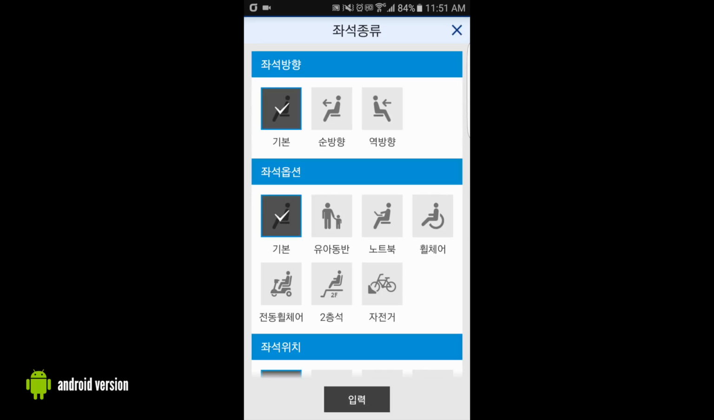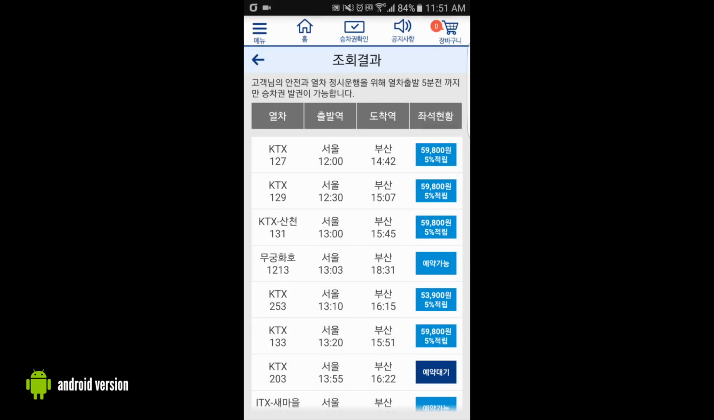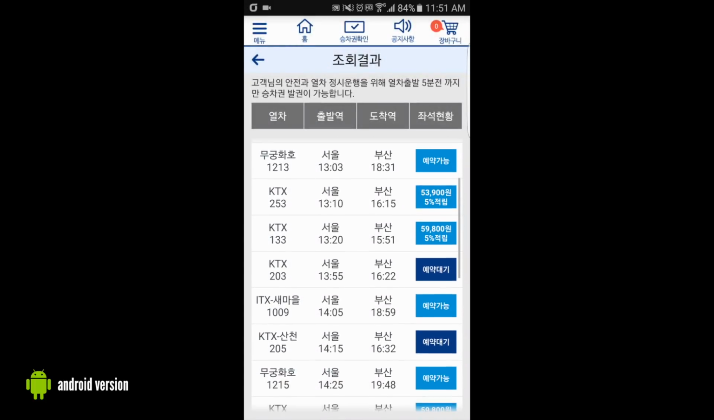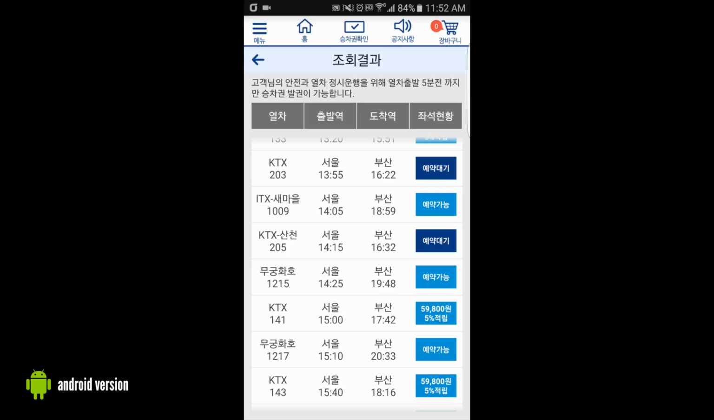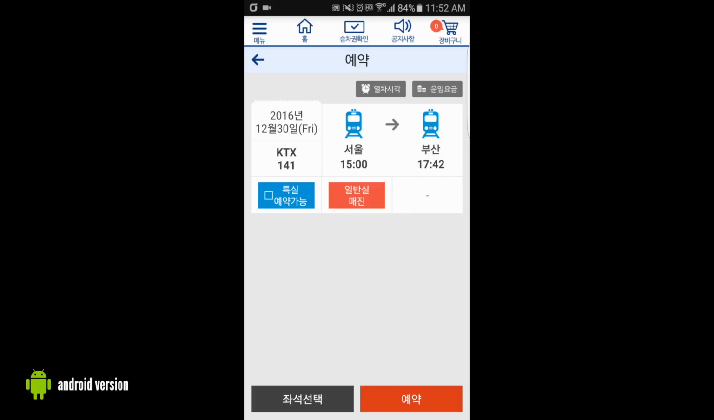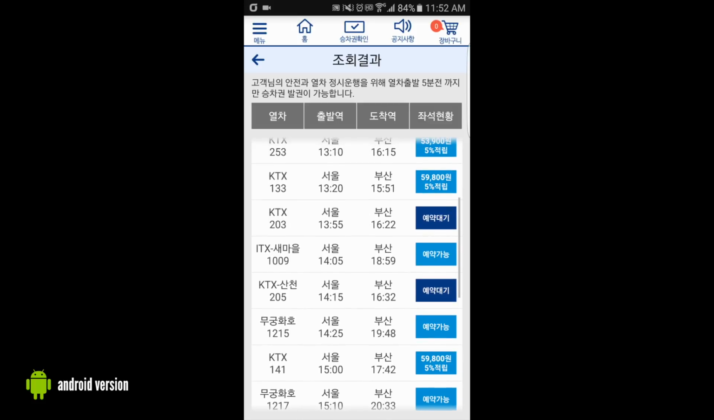So once we've taken care of that, let's go ahead and click on the red button at the bottom right and just look through and see which train we would like to purchase, which train ticket. We're going to choose the 3 o'clock one, see if there's any seats available by clicking on the blue button next to it. Unfortunately, the regular seats are all gone. It's in red. So we're going to go back and find an earlier one, see if there's open seats.